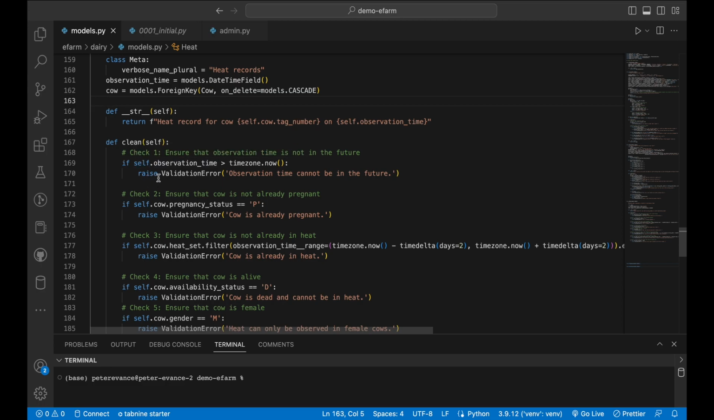The first check compares the observation time and timezone.now. As you can already tell, the observation time is keyed in by the user, then it compares if it is greater than timezone.now, then it will raise an error: observation time cannot be in the future. This is how the second check works.